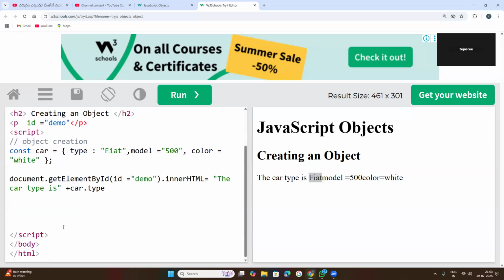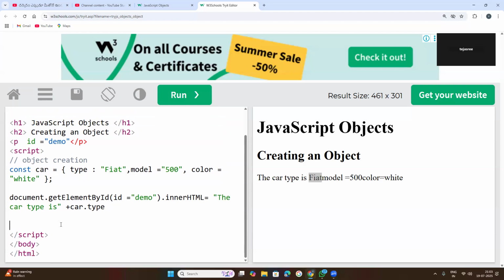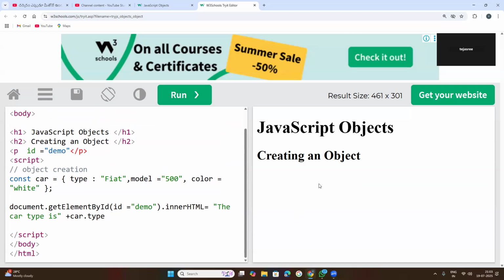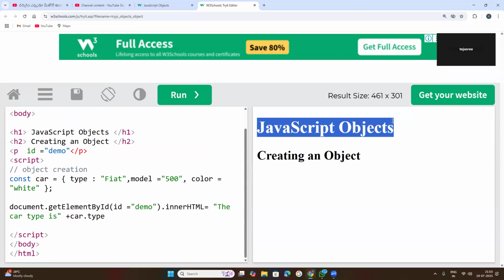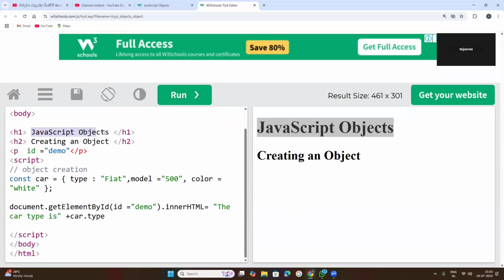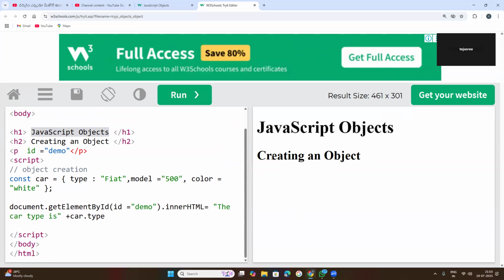Now let us see what happened here, whether the code will be executed, otherwise any error, then we need to check back. So we are not getting any result here. We are not getting the object created. The first header element content, JavaScript Objects, is being displayed here. The second subheading content is being displayed. So our object is created when I am calling that method, but something has happened, so I need to check back.